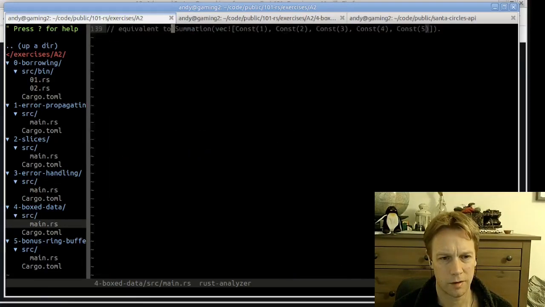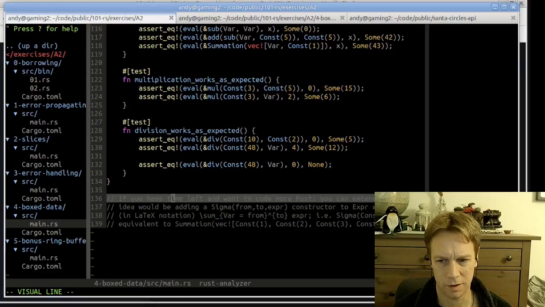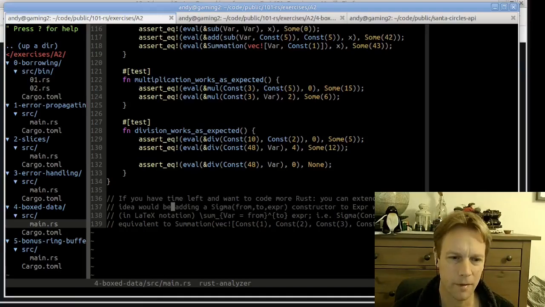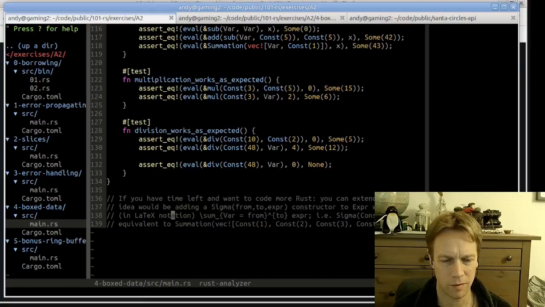All right, so I noticed there was a little bit at the very end. If you have time enough to want to code more Rust, you can extend this exercise endlessly. I don't think we'll do that. One idea would be to add a sigma, which computes the equivalent of adding up from where variable is 0, 1, 2, 3, and so on. That would be very cool, but let's not do that now.